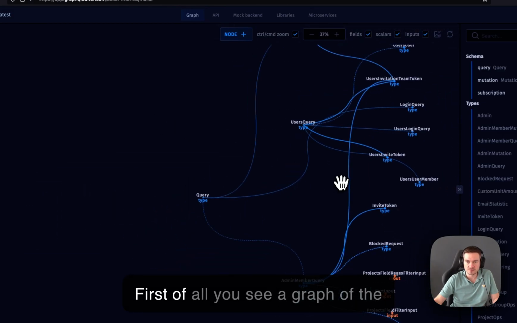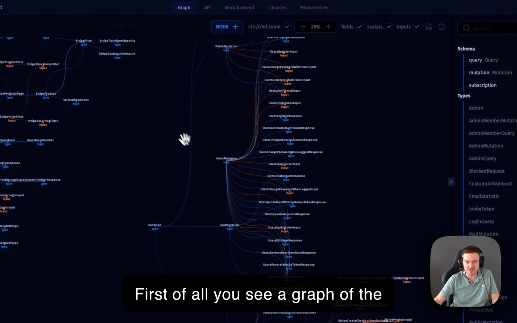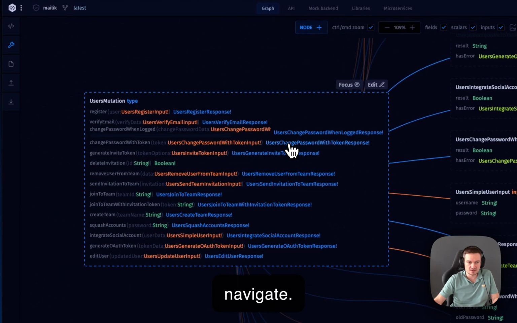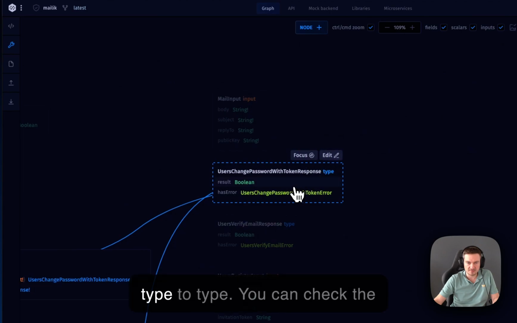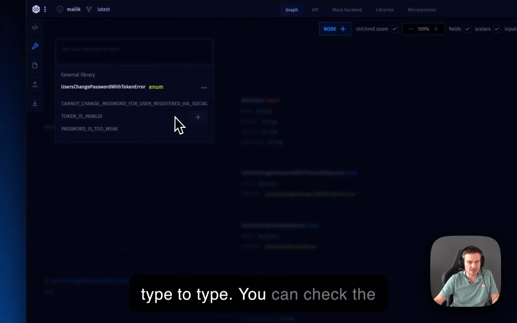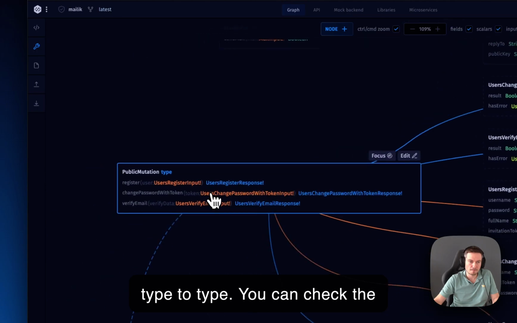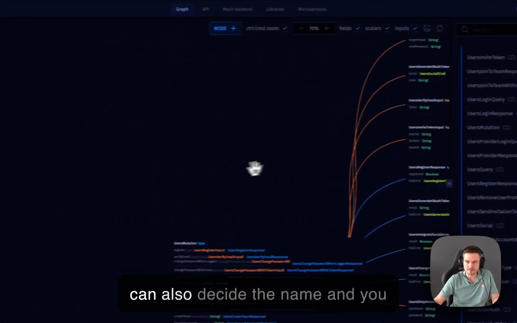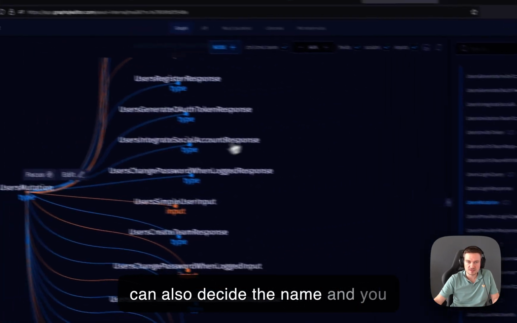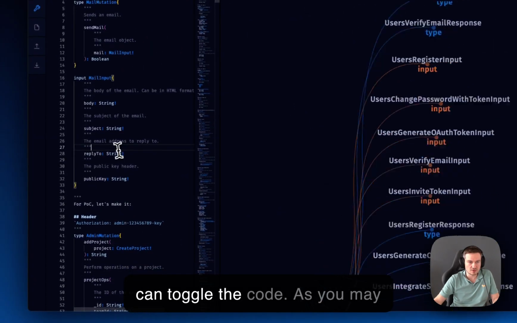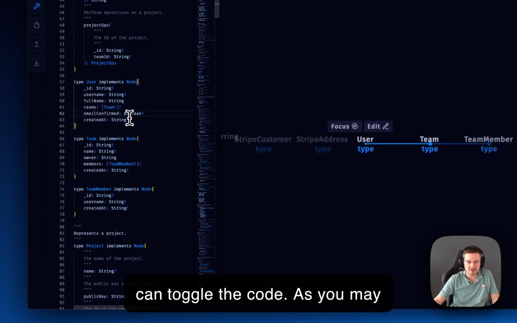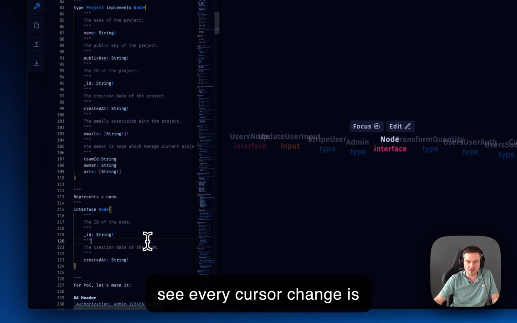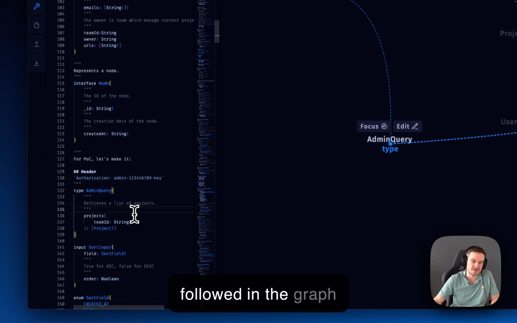First of all, you see a graph of the schema, which you can easily navigate. So from type to type, you can check the enum values. You can also toggle the code. As you may see, every cursor change is followed in the graph interface.